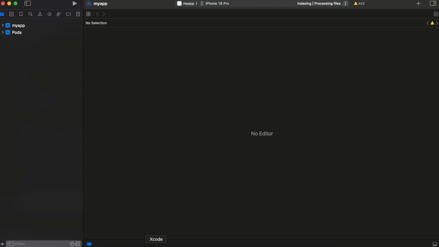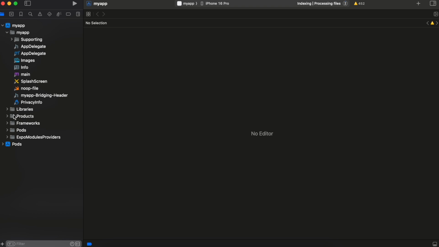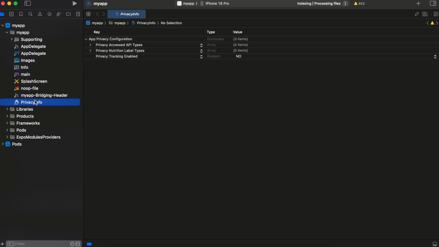So first, once you open our project, go to your app, go to my app, and here you can see it already has this privacy info, because there are some APIs which Expo internally uses. So for that, they have to create this privacy info.